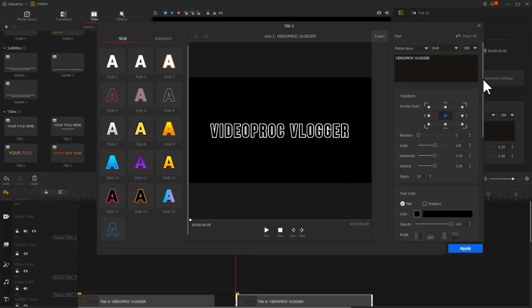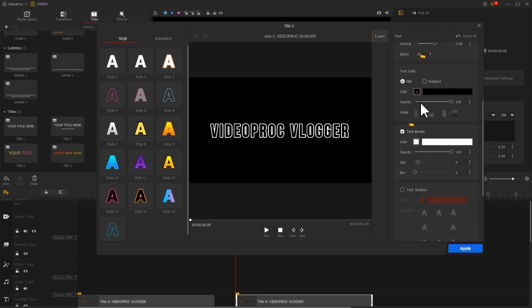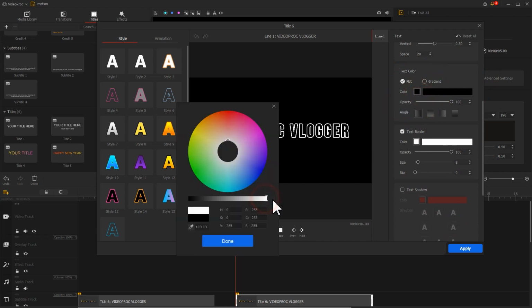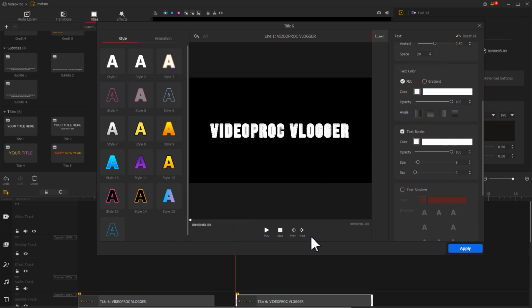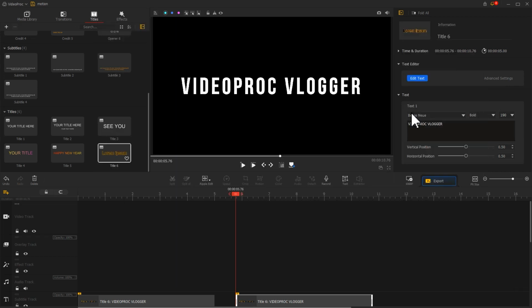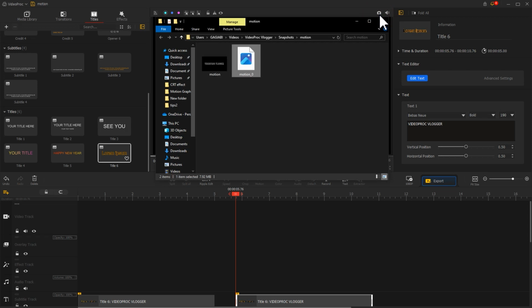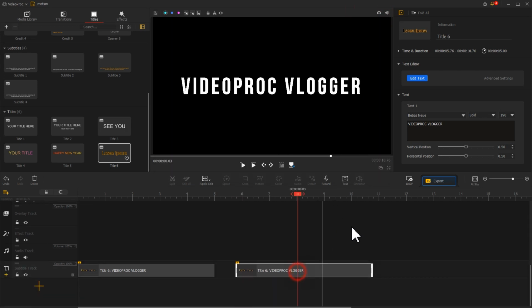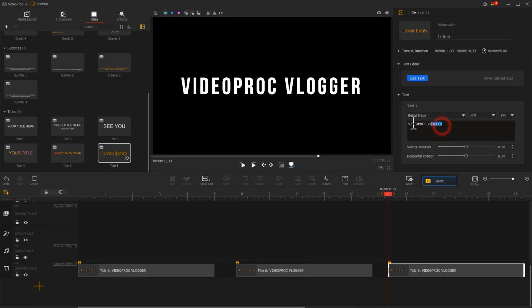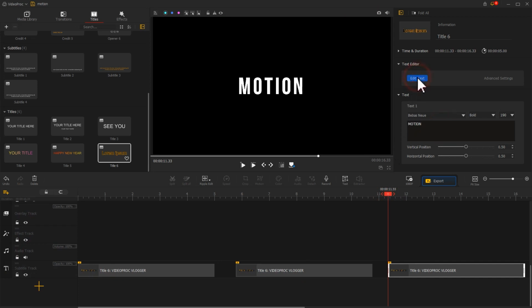Then we go to the text color section. Click the color box and change the text color to white. Remove the text border. Click Apply to return to the main interface. Click the camera icon again to generate an image of the current text. We continue to copy this text. Then modify the text content, specific parameters.